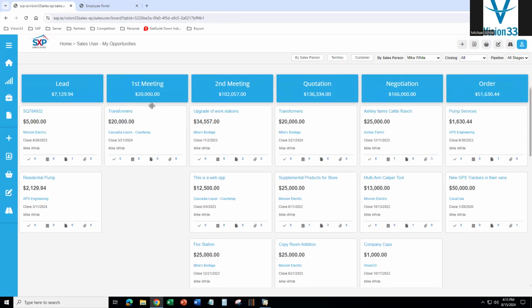And without having to drill down into each opportunity, I can really get a lot of detail from this list here. So for example, if I look at Ashley Farms Cattle Ranch, I'm in negotiations with them. I can see that I've got 3 attachments, 6 notes, 1 calendar appointment, and 1 meeting. And over here, I don't have any tasks. So I can see a lot going on.